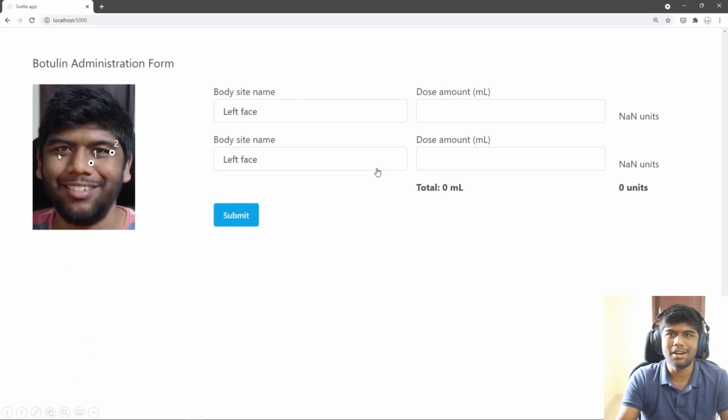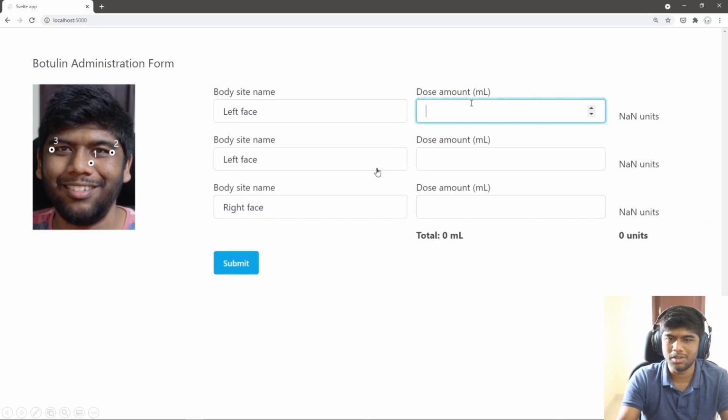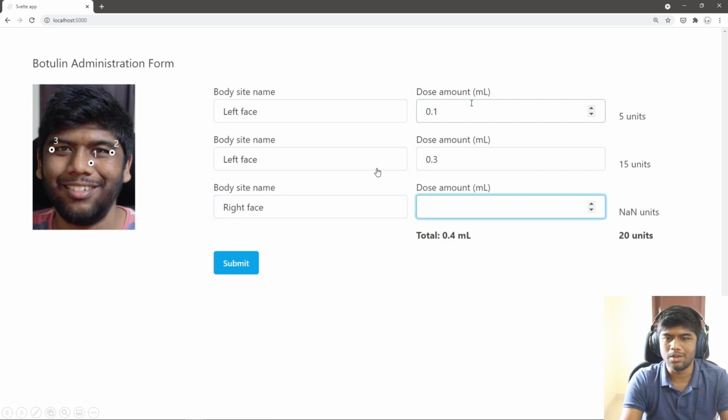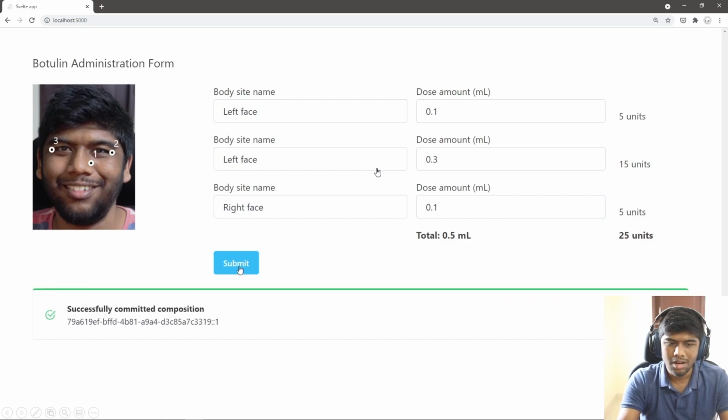I mean, there is no standardized face, right? So I'm just using my face. Based on the side clicked, it gets left face or right face, and you see that it is automatically calculated. And upon submit, it submits a composition. Again, here we are using EHRbase. It submits this composition directly to EHRbase from the front end.